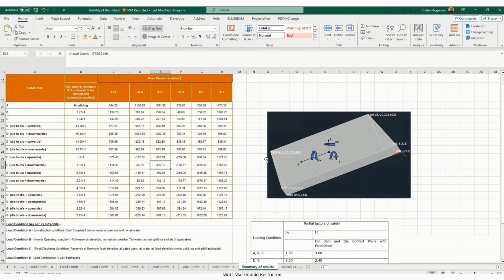Actually, for A, B, and C conditions, the resultant should lie within the middle third of the footing. That means all pressure should be positive. You can have a look at Engineering Manual 2200; there also it is mentioned. And in unusual, these seismic cases, drains operative condition, it should be within the half of the base. So if we have, say, 1368 pressure, and the negative pressure is of the same magnitude, then the neutral axis will lie at the center of the footing.